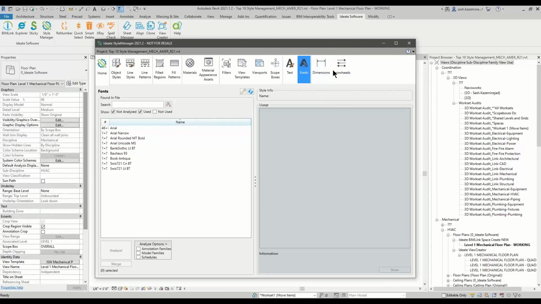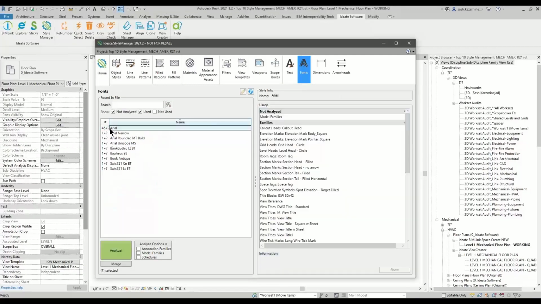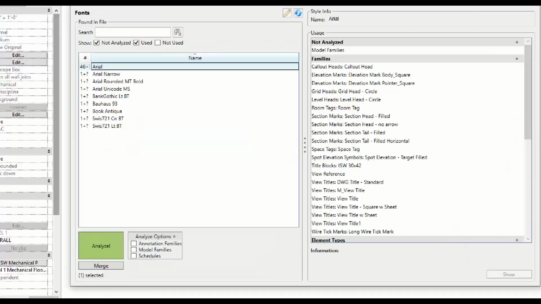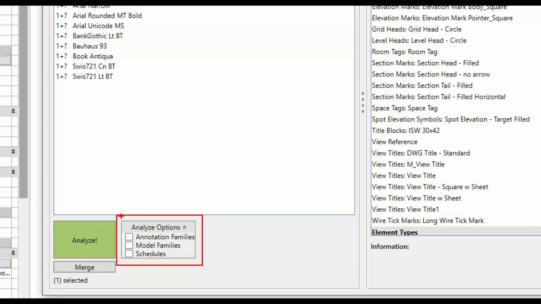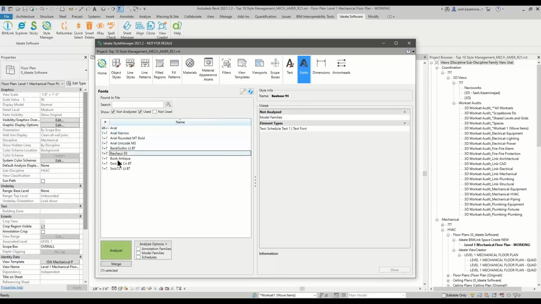And we can say kind of the same for dimensions and arrowheads. Dimensions use arrowheads, right? So a couple things to keep in mind is, this graphic over here looks a little different. Basically, what the 1 means over here is we've done the general analysis of where things are in use. But the question marks are the additional analysis for annotation, model, and schedule families. Meaning if you want to do a deeper dive, you can do a deeper dive in the model and also do an analysis in these categories. Keep in mind, though, when you do the analysis of annotation, model, and schedules, it will take longer to do the analysis. So something to kind of keep in mind. But we can see over here that these font styles are being used in these elements over here.